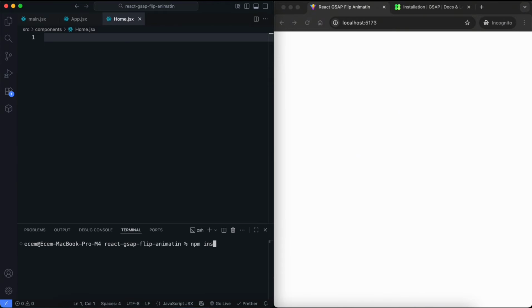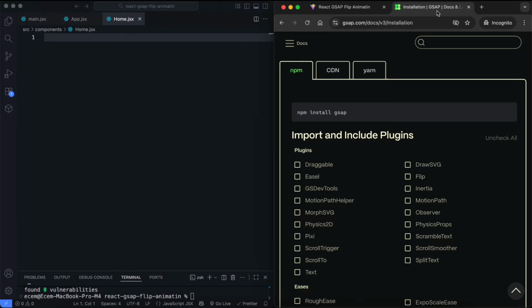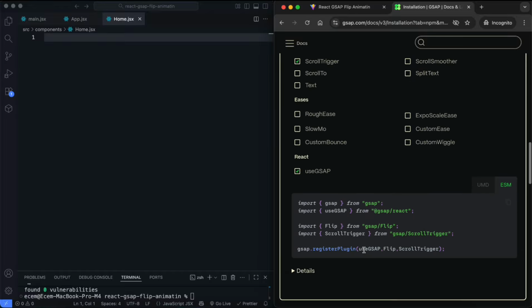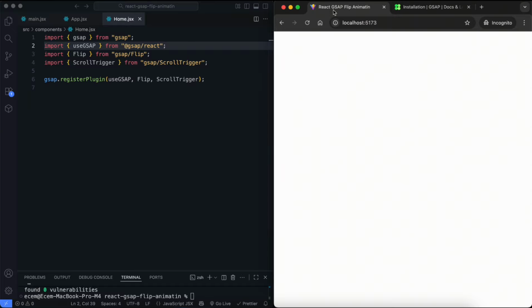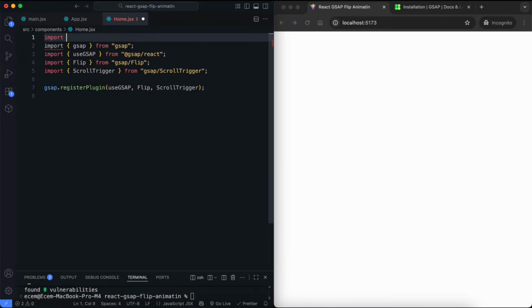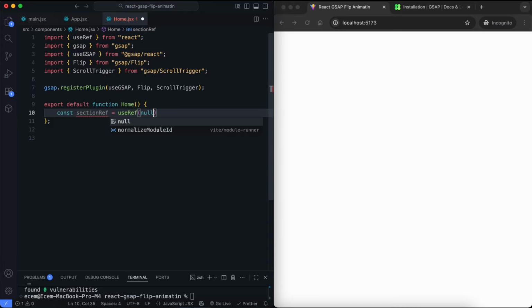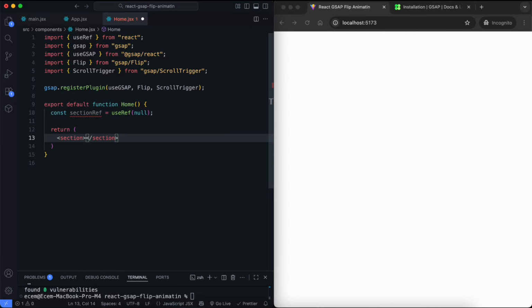First we install GSAP and its React plugin in the terminal. You can find this link in the description. Now we import flip, ScrollTrigger and the useGSAP hook. This hook properly integrates GSAP in React. Inside the Home component, we create a reference to the section. Then we attach this reference to the section.